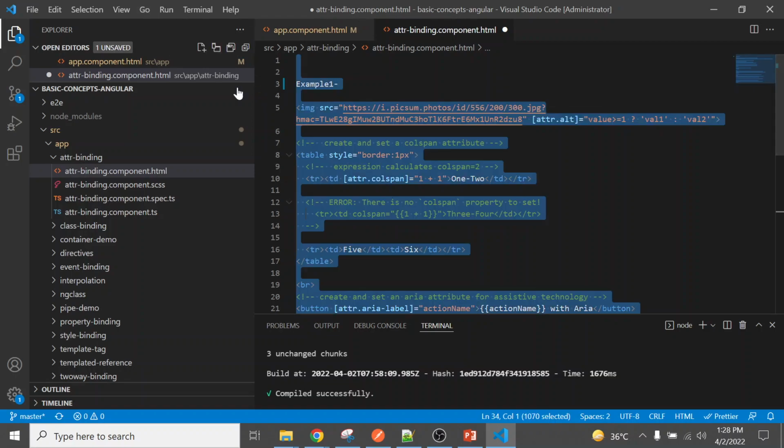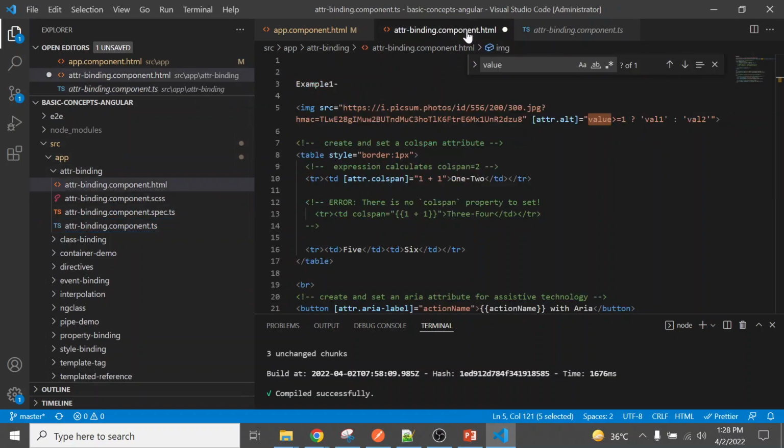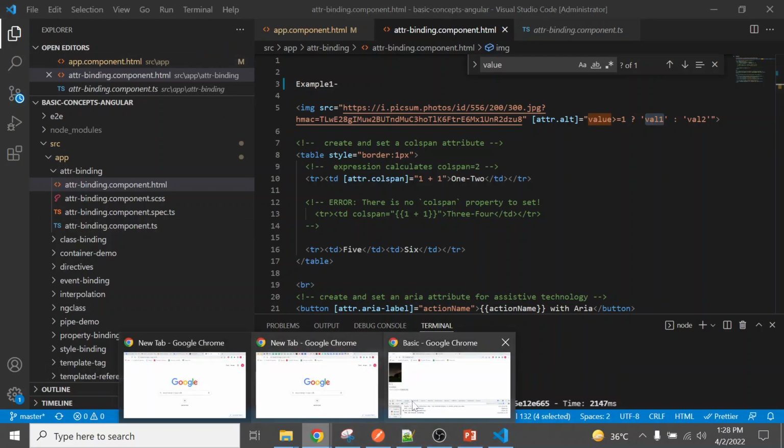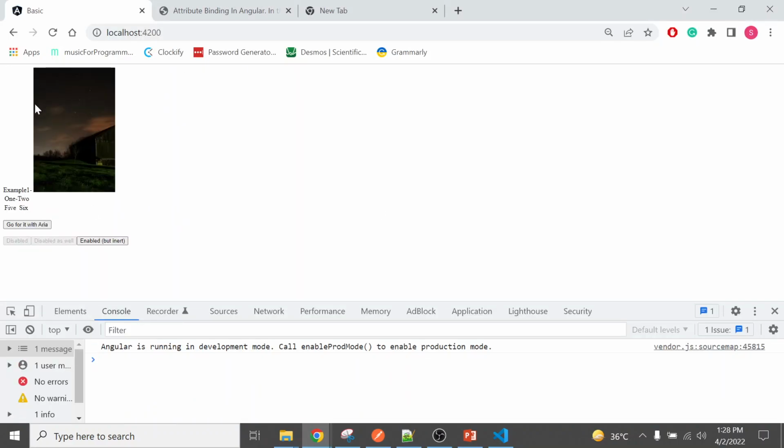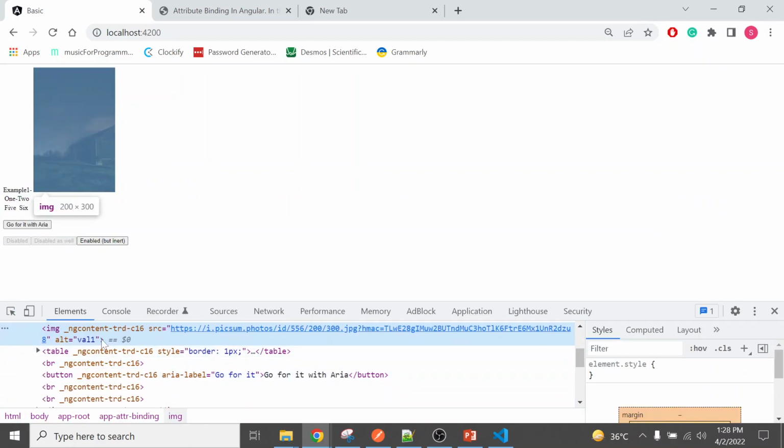So what we have here: if the value is greater than 1, then it will add the text val1, otherwise it will add val2. Let me show you what the value is here. The value currently is 2, so it will show the alt text val1. Let me show you in the code also. This is our example 1, and this is the image that we have added, and you can see it added the alt text val1, because our value is 2.